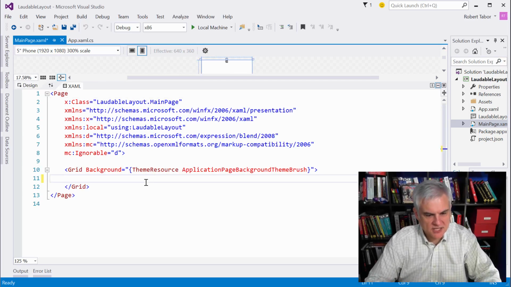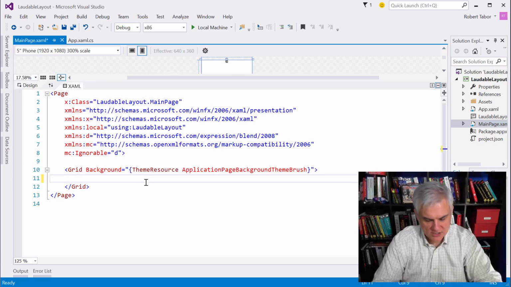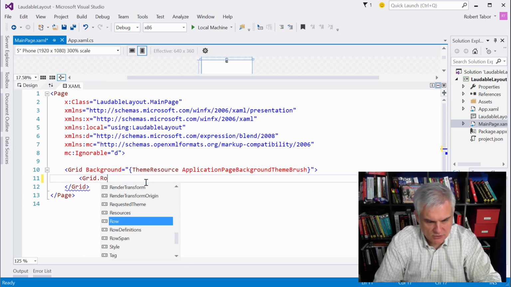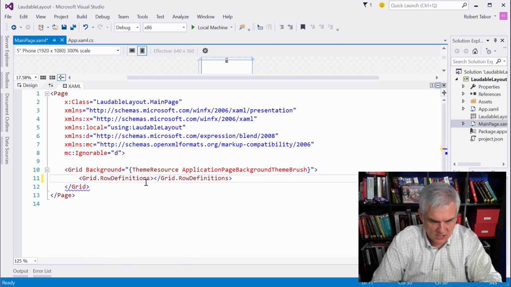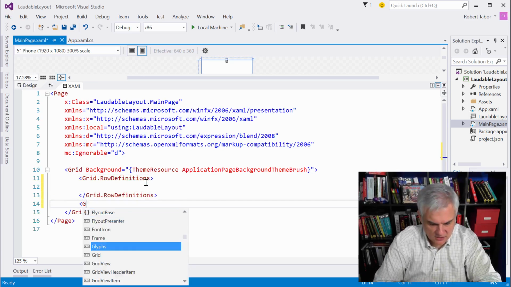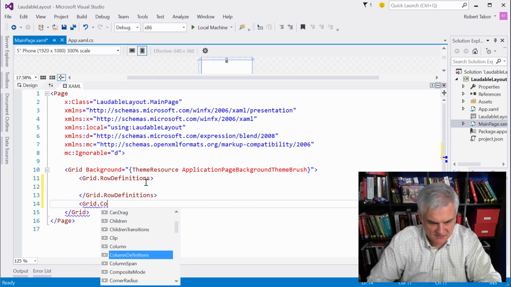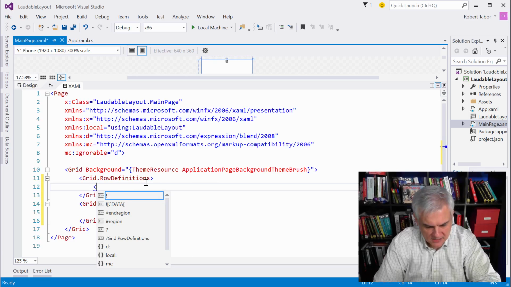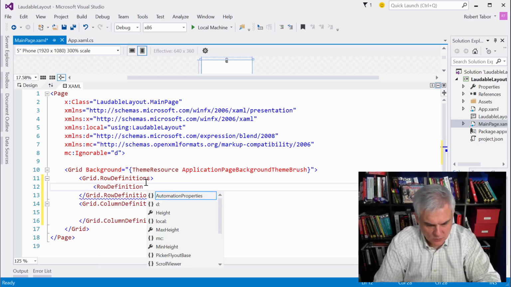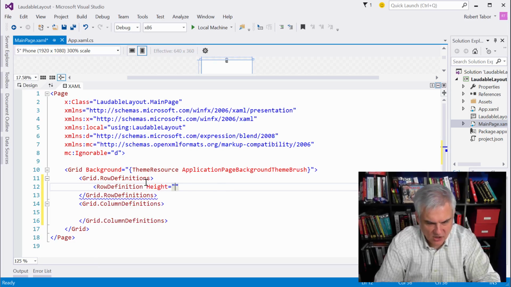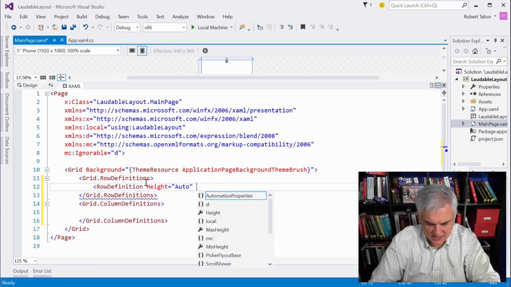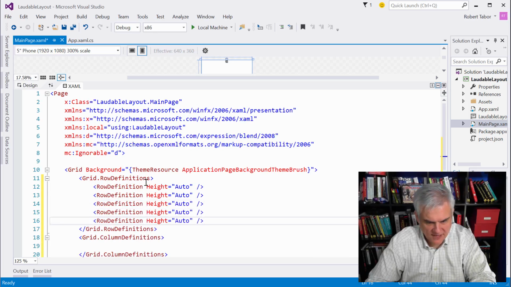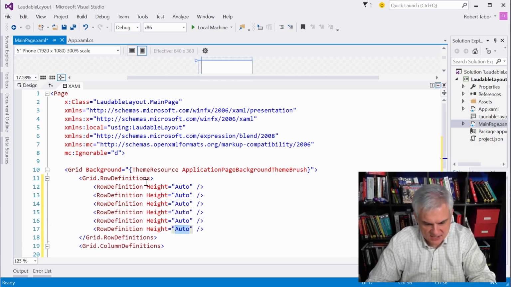So the first thing I'm going to do is lay out some grids and some rows and columns. So here we go, grid.row definition, and then below it grid.column definitions. And so the row definition will have a height of auto in almost all cases, and we need 5 of those. 2, 3, 4, 5, and the 6th one I'm going to set that to star sizing.